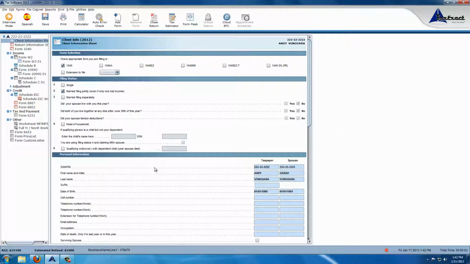Okay, now that we're in input mode, you'll notice that you'll have the form right there in the middle, the entire form. On the left-hand side, you'll have your forms tree, which is going to list all the forms that we have in this return. Going across the top, we have our shortcuts. Going back to interview mode, switching to Spanish, save, print, calculator, auto error check, and we'll go over printing and auto error check in today's webinar. Adding a form, removing a form, closing the return, your quick tax refund estimator.